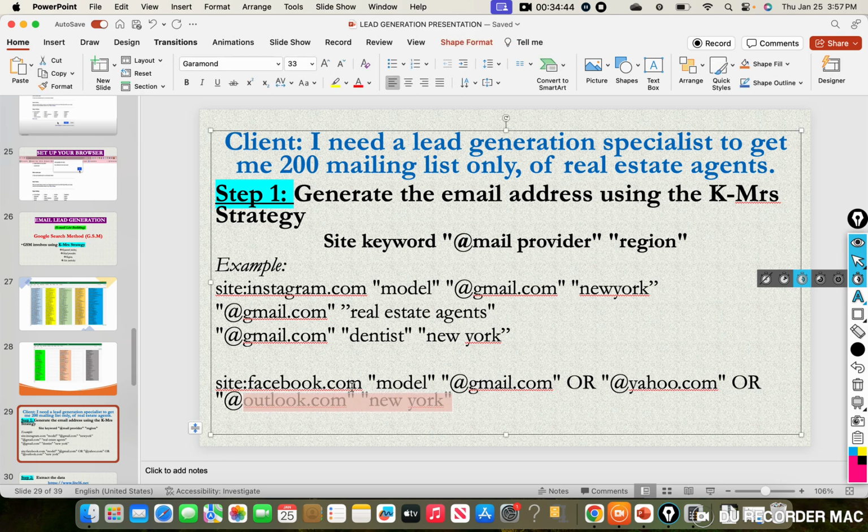Remember, we have the site, let me rephrase this so that it will be easy. Let me start with this one first. The client is saying the site, Instagram. I want the more comprehensive one. Site, Instagram, model, the Gmail. And now the client is saying, I want the email address from Instagram. He has told us the site, Instagram.